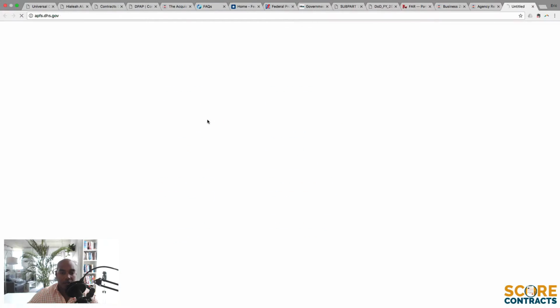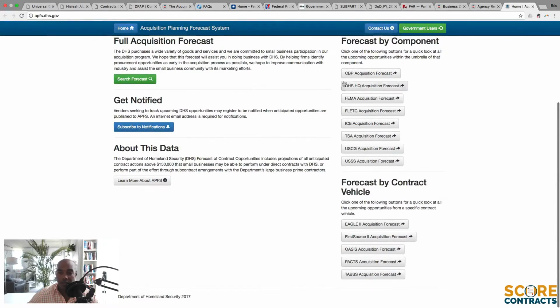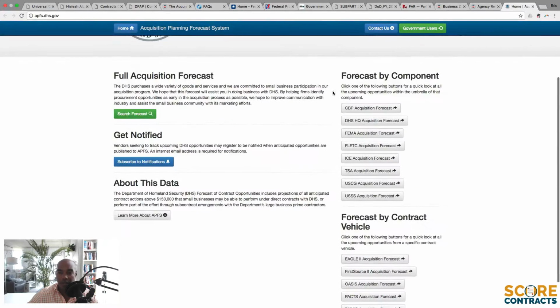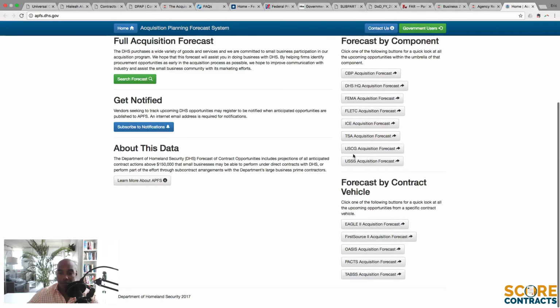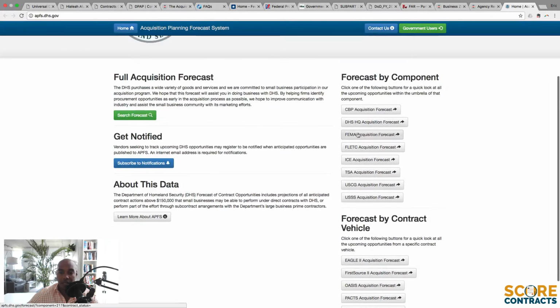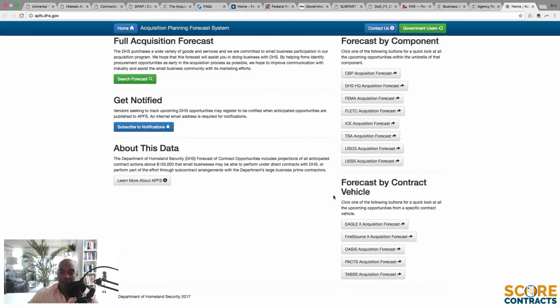Let's look at Homeland Security. Here's Homeland Security's forecast list, and as you can see, they have the different departments that fall underneath Homeland Security. So you're talking about the Coast Guard, TSA, FEMA, so there are different agencies that fall under that. And then they also have here a forecast by contract vehicle. So these are your GWACs, your multiple award contracts that go probably anywhere up to 5 years with 1-year renewables. They're typically in the multi-million-dollar range.